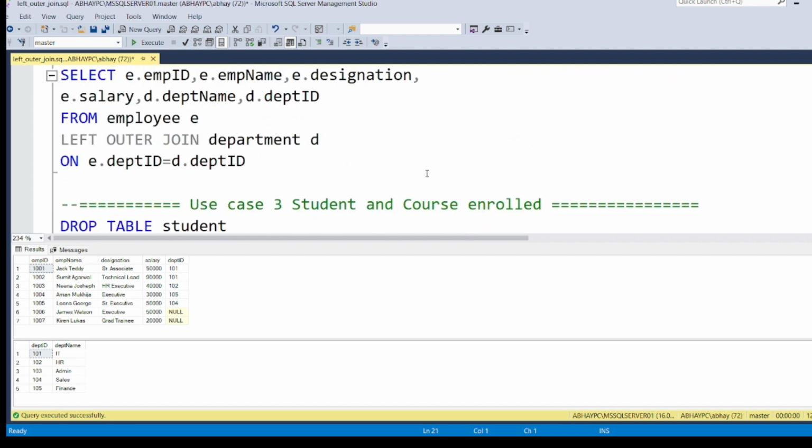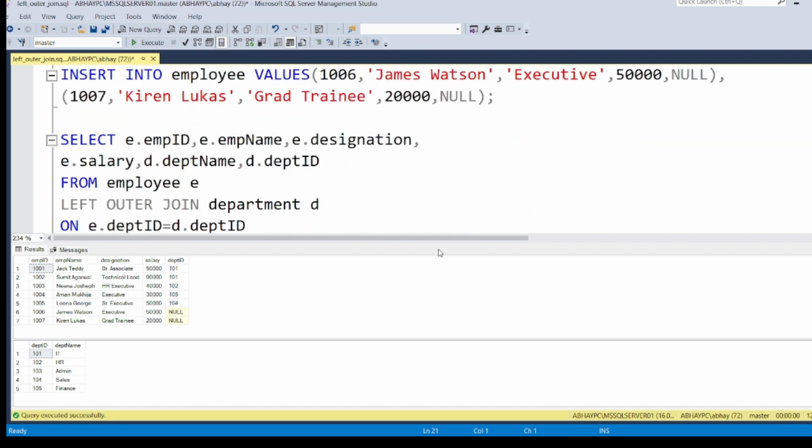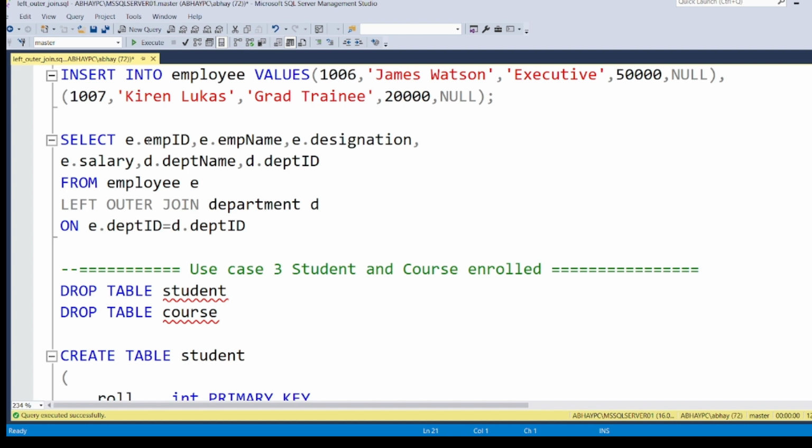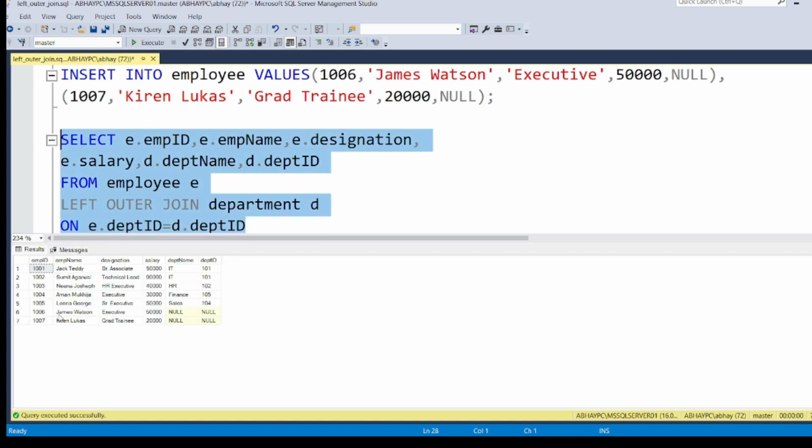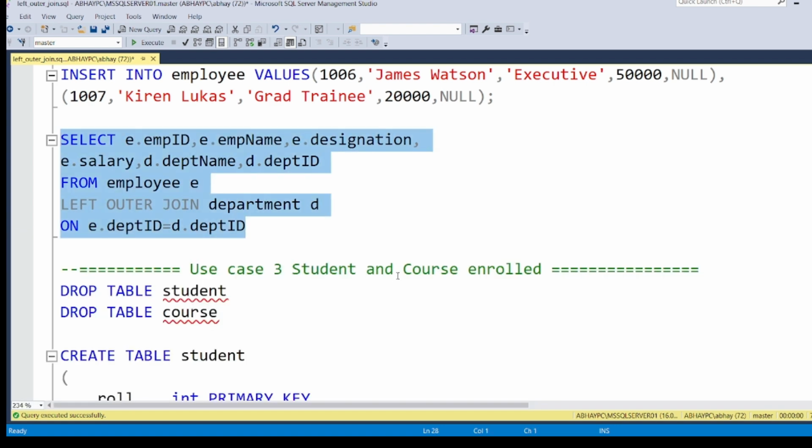Now we have 7 employees, and 2 of them do not have a department assigned yet, and I want to display their details. So here I have written the left outer join. Select all the field details from employee left outer join department D on employee.department ID equals department.department ID, and here you see the results. So it displays all the employees along with their department name, but for James Watson and Kiran Lucas, it doesn't show any department details because these 2 employees have not been assigned any department. Make sense?